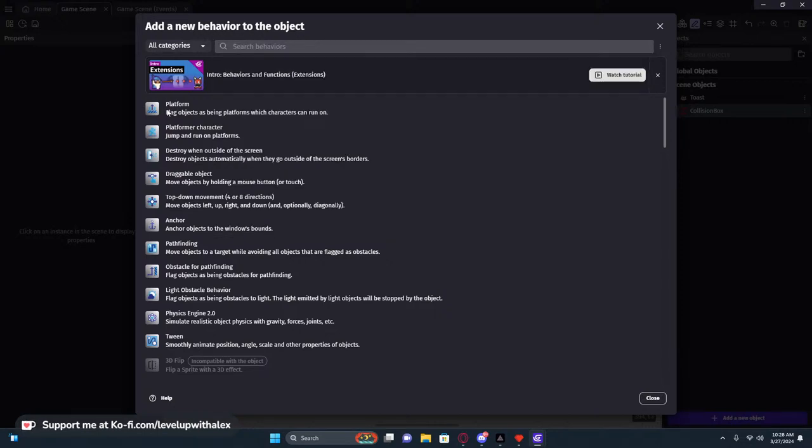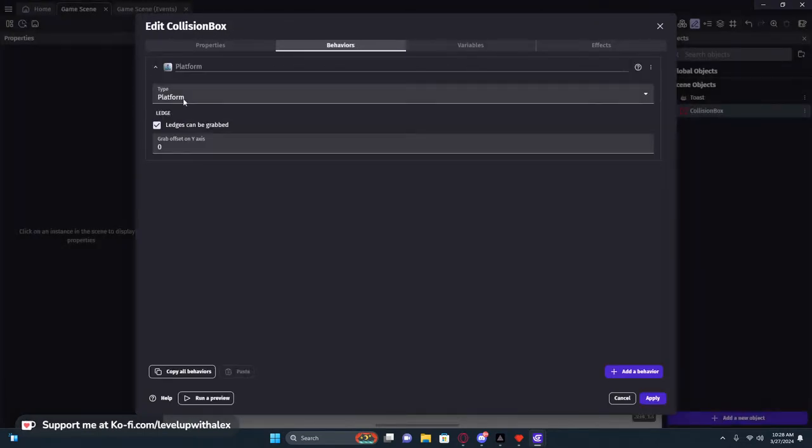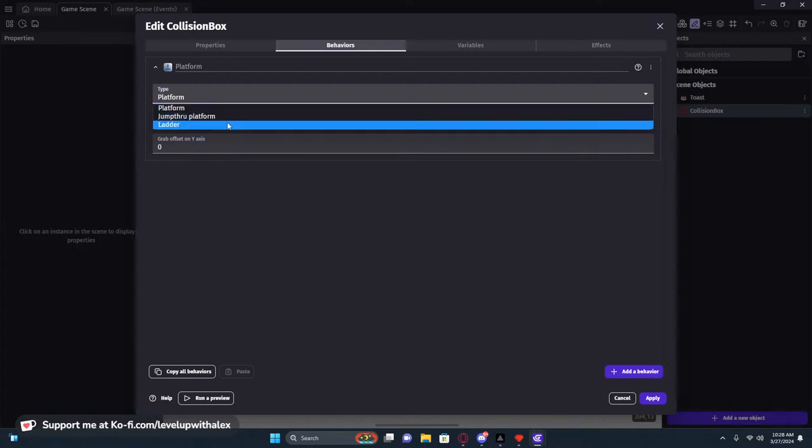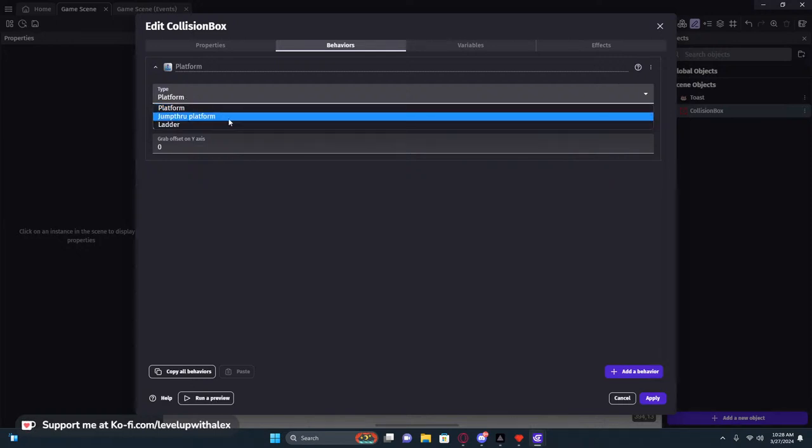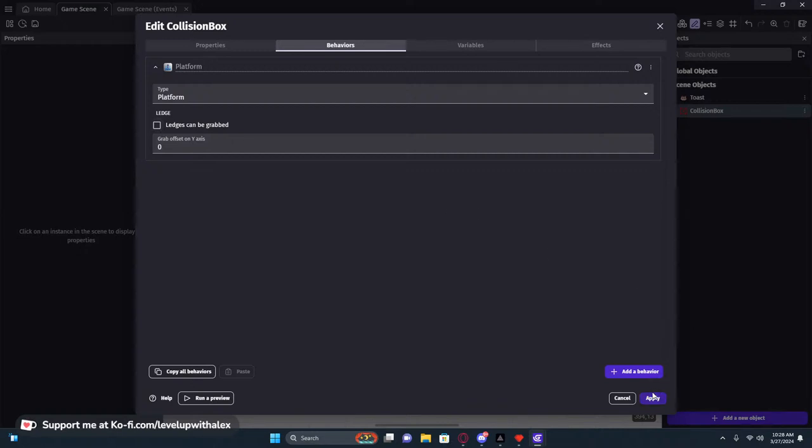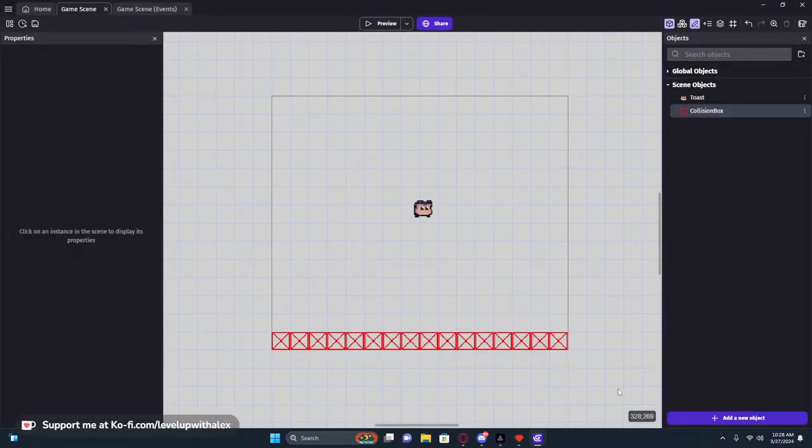It's the first one on the list, platform. Platform is what you want. Now, you can change a platform to be different types of platforms, ladders, jump through platforms. Just a regular platform is fine. Turn off ledge grabbing, because we don't ledge grab in this game, but you might want to in a Metroidvania or something like that, but not in this style. We don't need that. So we're going to hit apply.